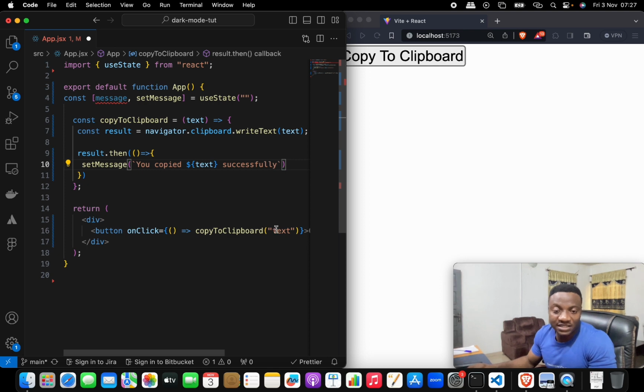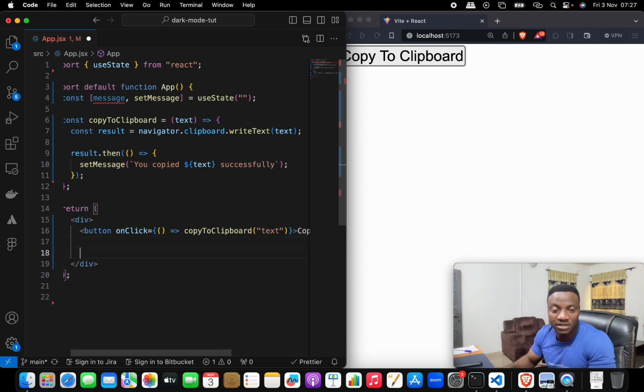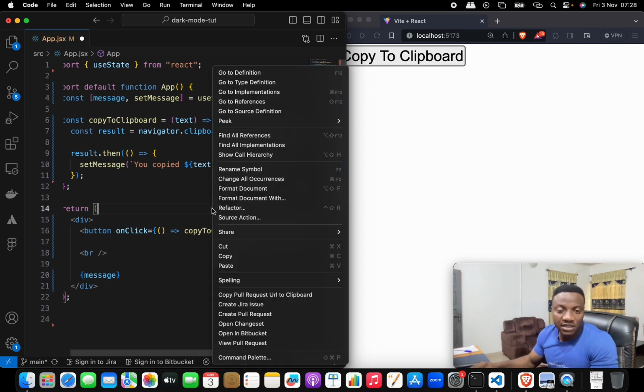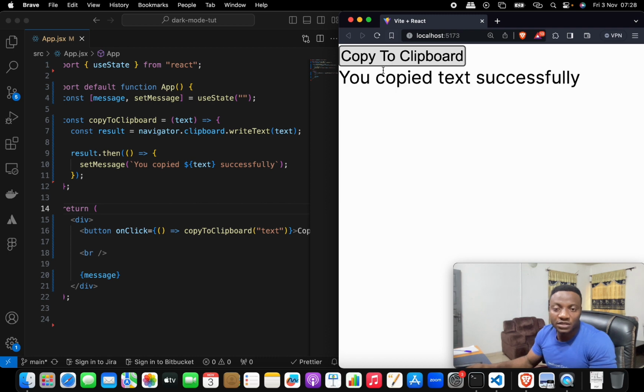So whatever the text we pass in here will appear here for us. So this is working already. Let's save this and then put in the message down here. Let's break the line here and put in this message, I think that would be cool. Now save this. Now when you copy, it should tell you that you copied text successfully.